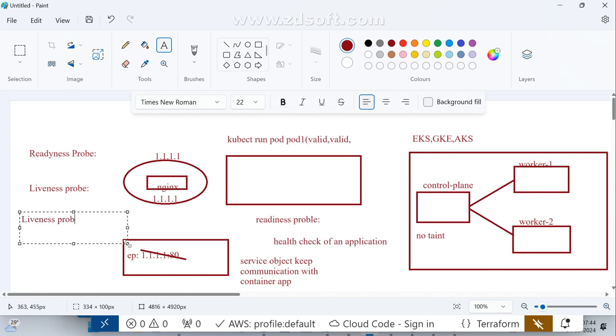Liveness probe. What is the duty of the liveness probe? Here the application is not running and communication is stopped. How much time may it wait? It may wait for some time. After that, what will it do? It will restart the container. The technical word I am applying is restart the container. If the container restarts, we can simply say restart the pod.